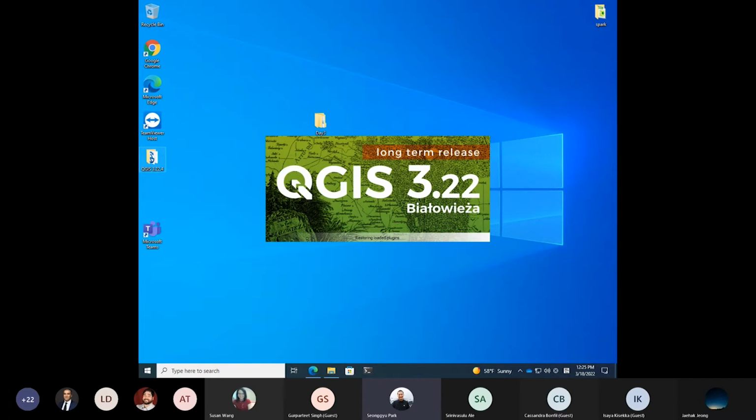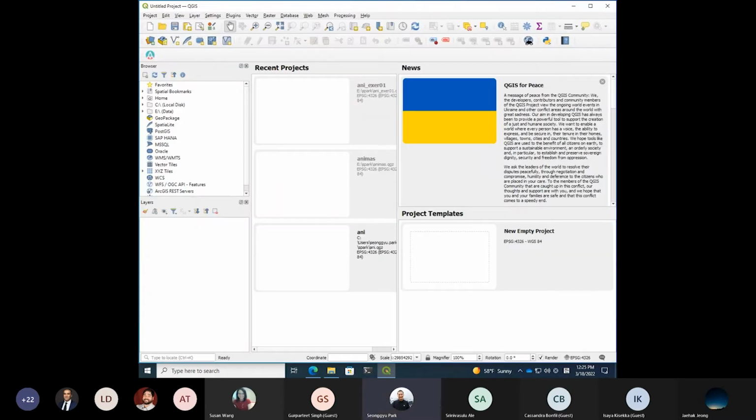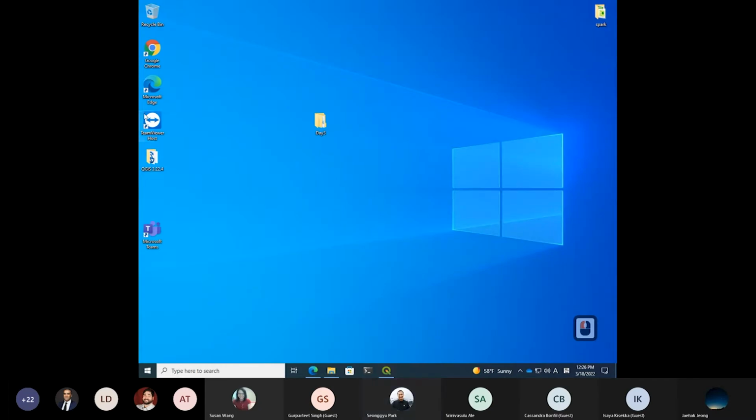Does any of you have the latest version of the QGIS 3? Hi, can you please repeat how QGIS is installed? QGIS installed. Okay. Sure. Thank you.